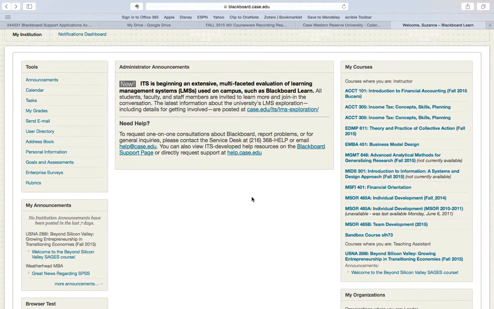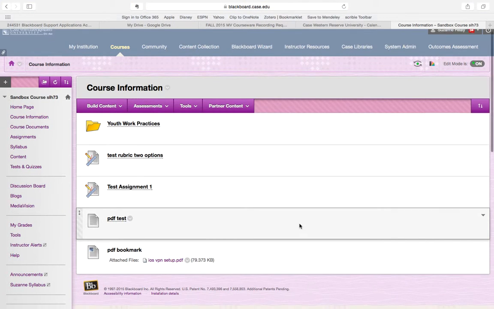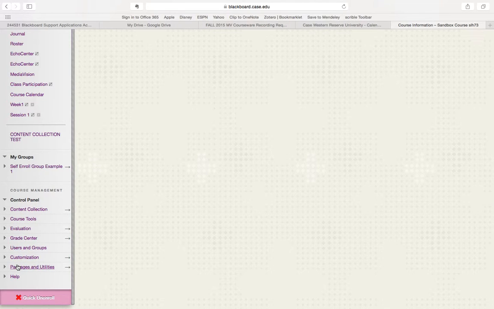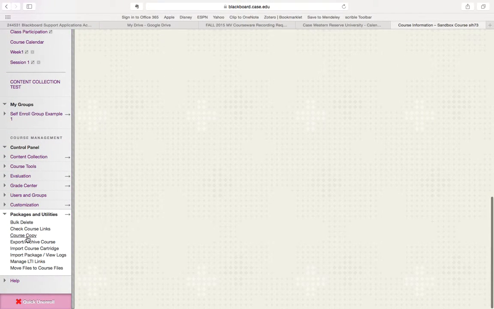In order to copy the content from one course to another, the first thing you're going to do is enter the course that you're copying from, so your old course. You're going to scroll down to the bottom, and you're going to choose Packages and Utilities. And under Packages and Utilities, you are going to click the link for Course Copy.